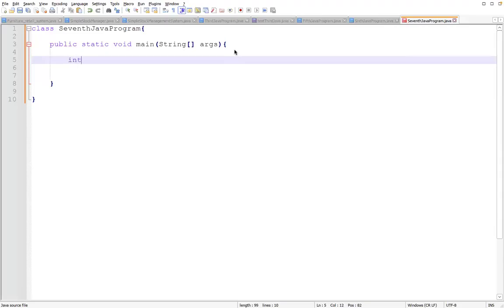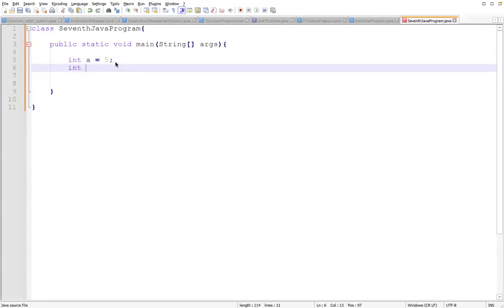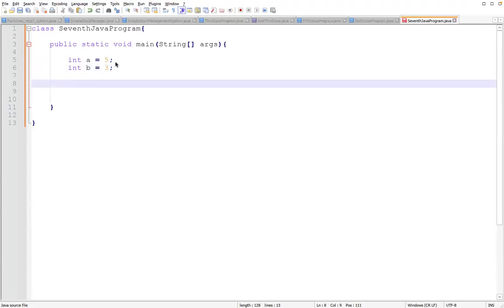So let's take int a equals 5. Now this is the variable, this is the name I gave, and this is the data type. To this variable, I can pass only integer type values. Then I'm going to do another variable, and let's take 3 for this. Now you can do some calculations, so I'll show you how to do this.